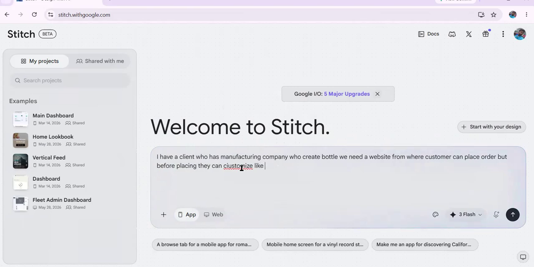Like what they can do means they can add their own text, what text they need on the bottle. They can add some text, then they can upload some image or even choose color, what type of color they need, right? So this is my project idea. Let's say you have a client who has this requirement, right? When you work on a project, we do the requirement gathering with the client, then the UI UX person used to develop the screen, then we used to actually start the work. So consider this is that UI UX agent that is going to work for you, right?